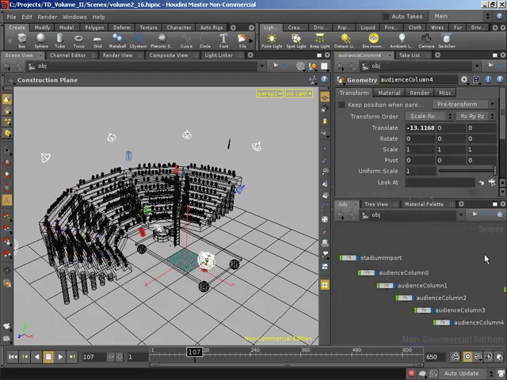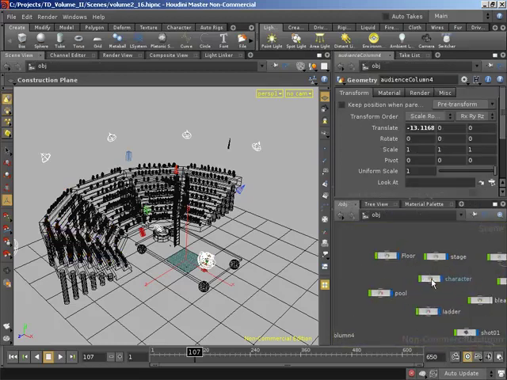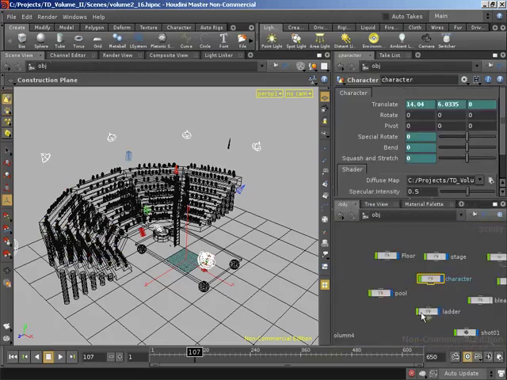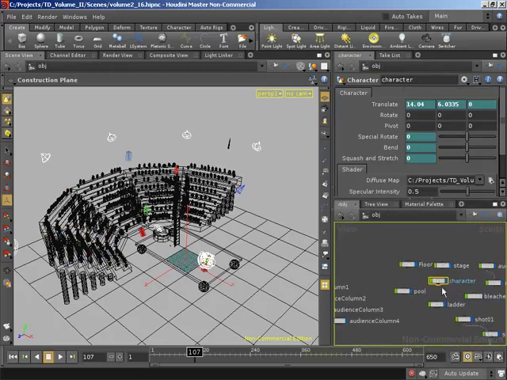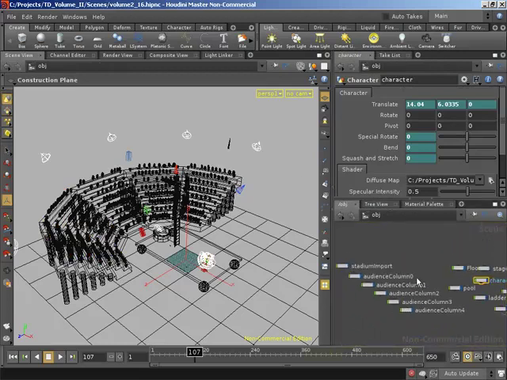and jump back up to object level, again recalling that we're going to use the existing material SOP in our character asset to enable us to set the shadow matte for our character. So that's our floor, stage, pool, ladder. We'll deal with the character separately, and all of our audience and the stadium.